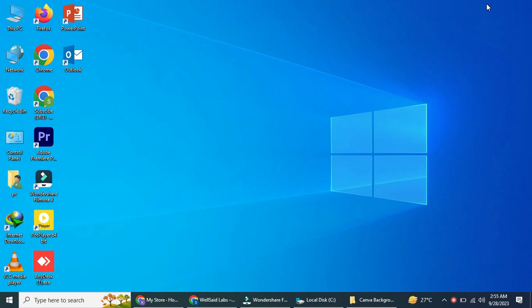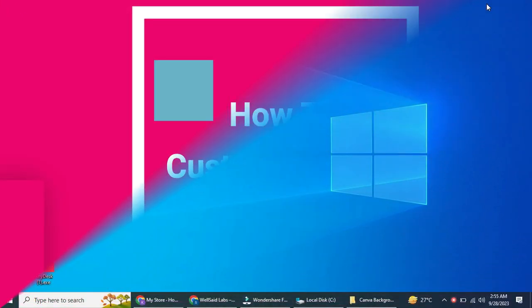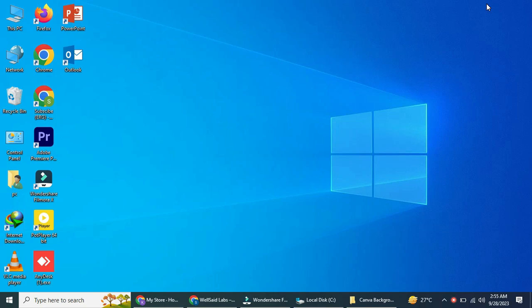In today's tutorial, I'm going to walk you through the process of customizing your Shopify checkout page. Before we begin, make sure you have a Shopify account set up and your store is ready to roll.